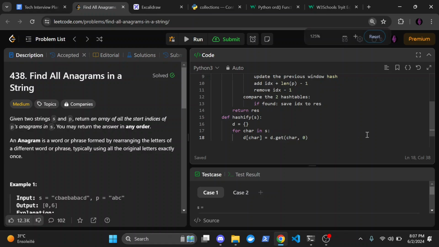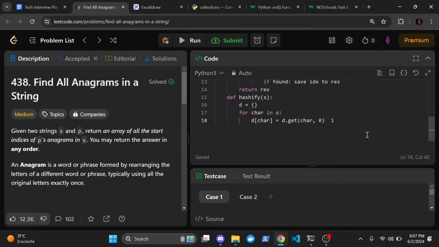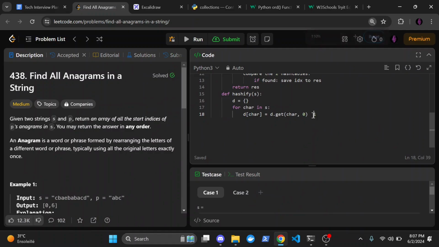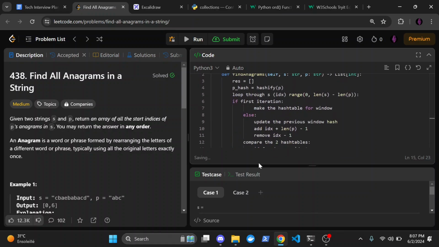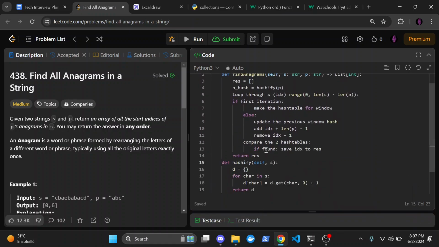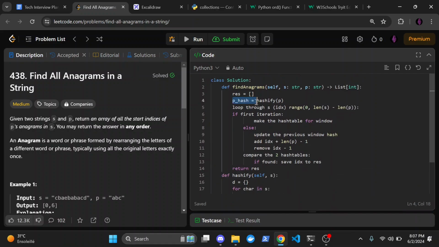And then you just, what did I do? All right, plus 1, right? And then you just return. All right, so this is pretty fast. I guess we can add self here since it is a class method. And then now we can use it to hashify p, right? It's going to be self.hashify(p), and then we loop through s, right?